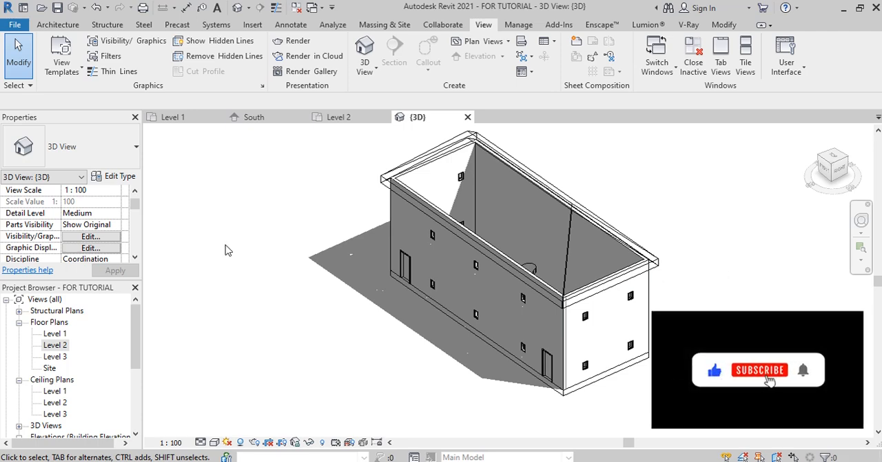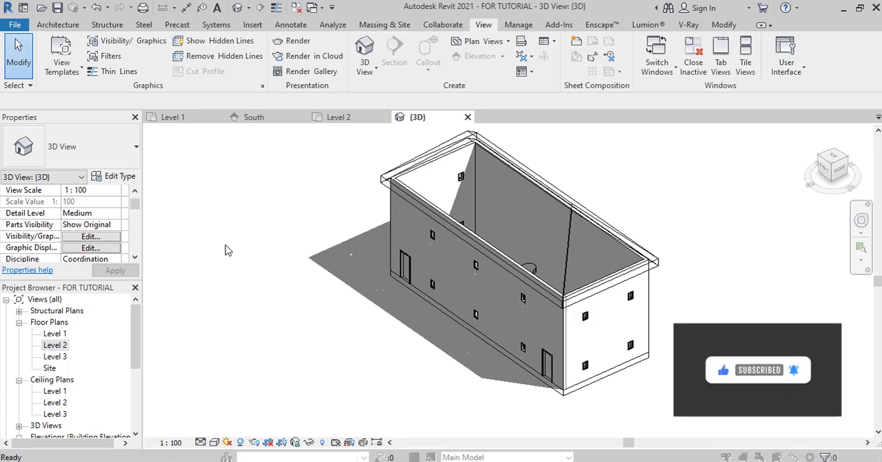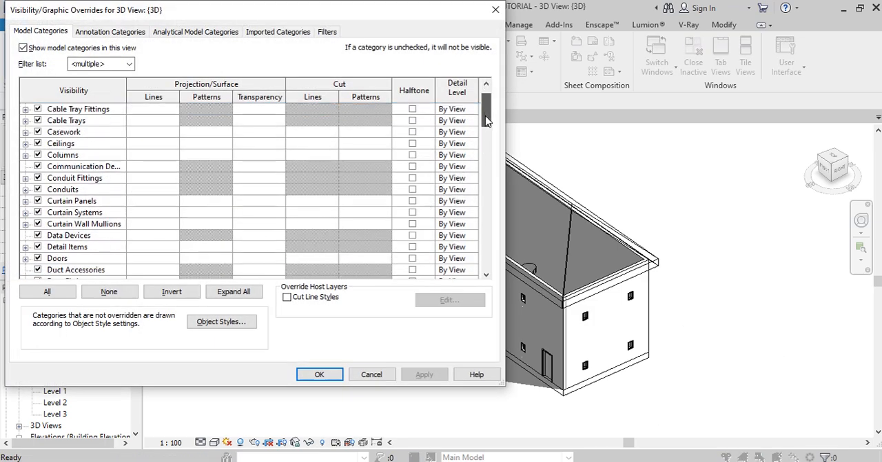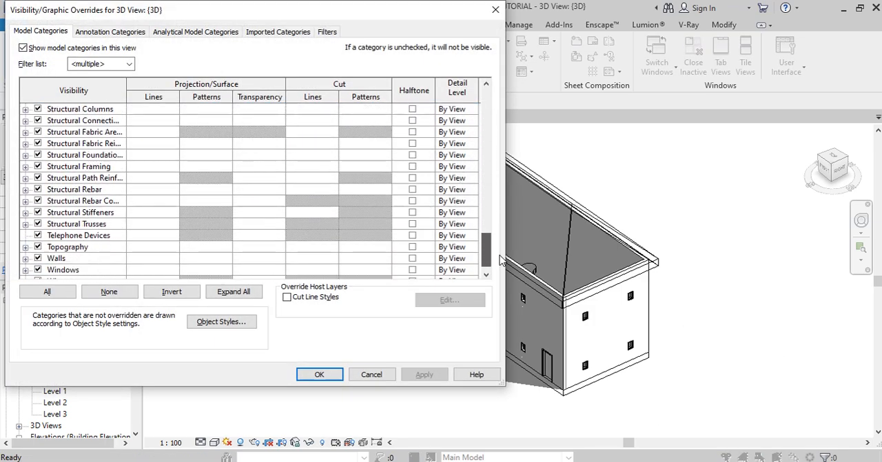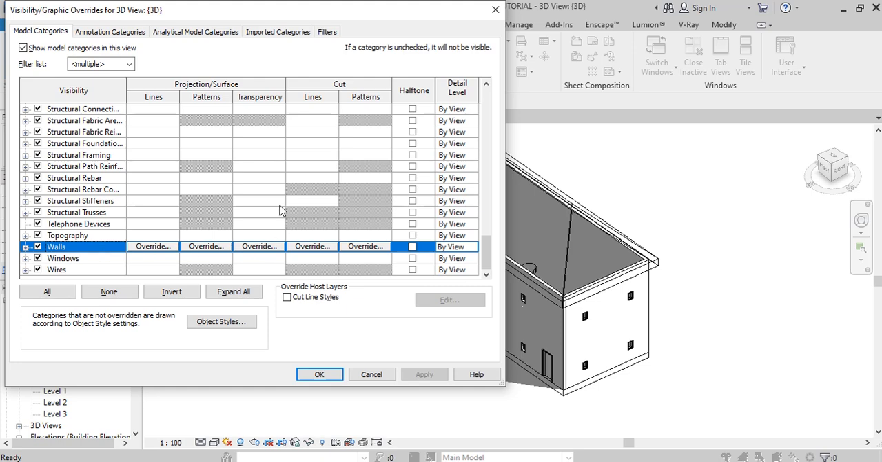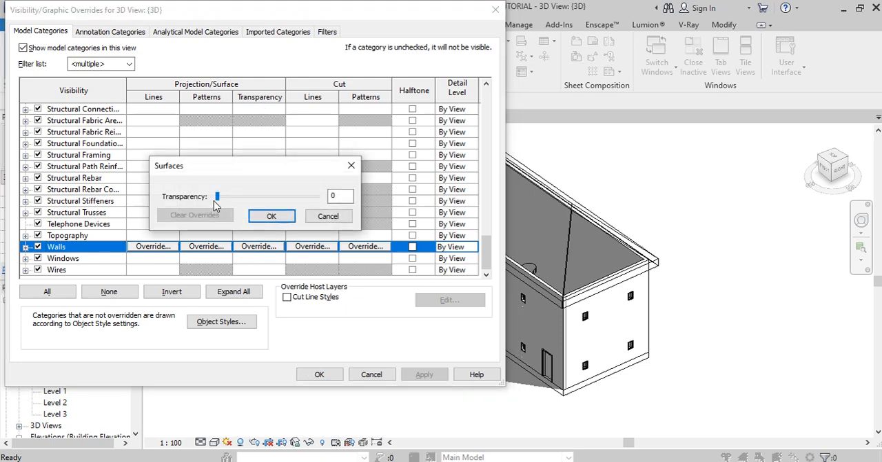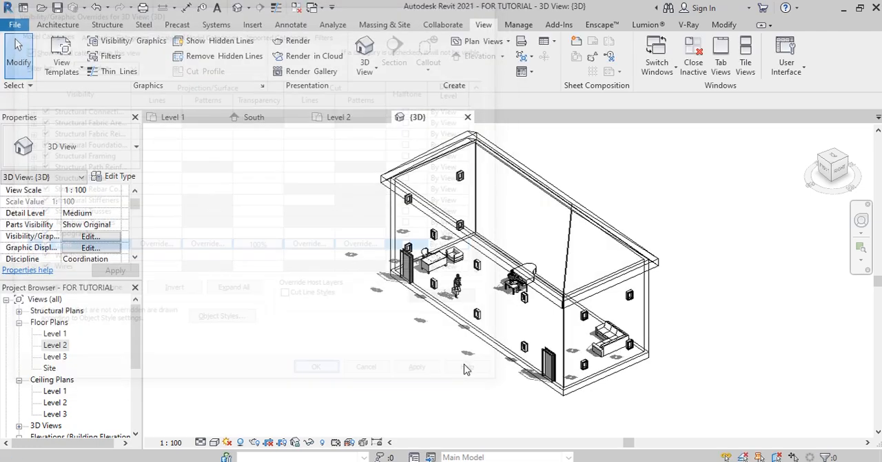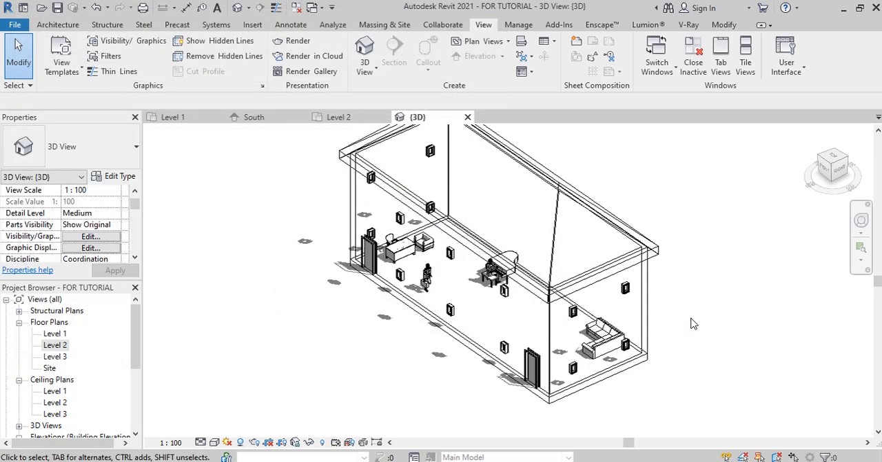As for the wall, same thing. In this case, I'm going to choose the shortcut, which is VG for Visibility Graphics. Then I scroll down to Wall. Here is my wall. Then Transparency, I click on this. Same thing, I drag this towards the end, say OK, and click OK. You can see you have this.